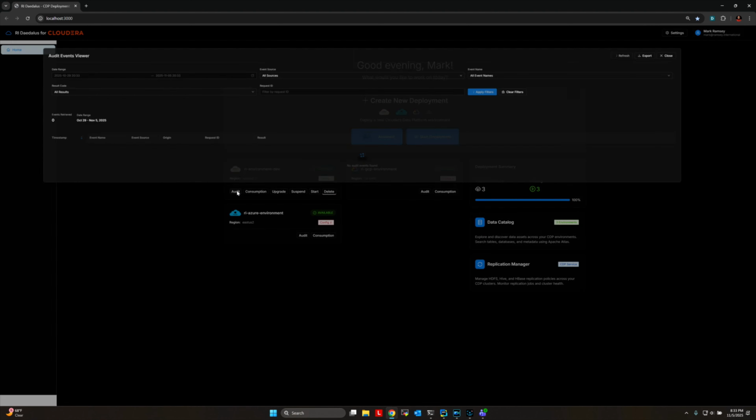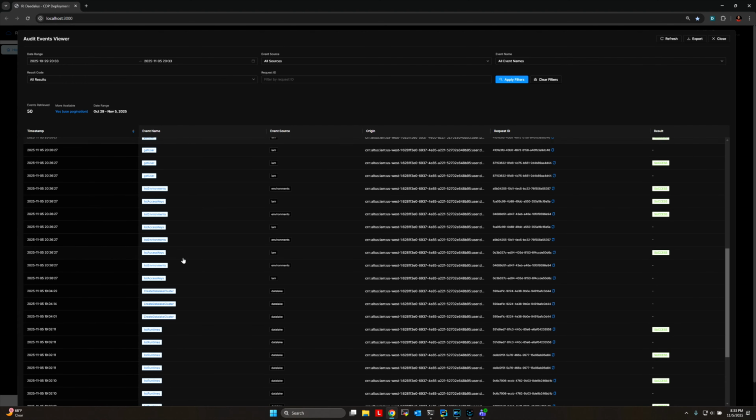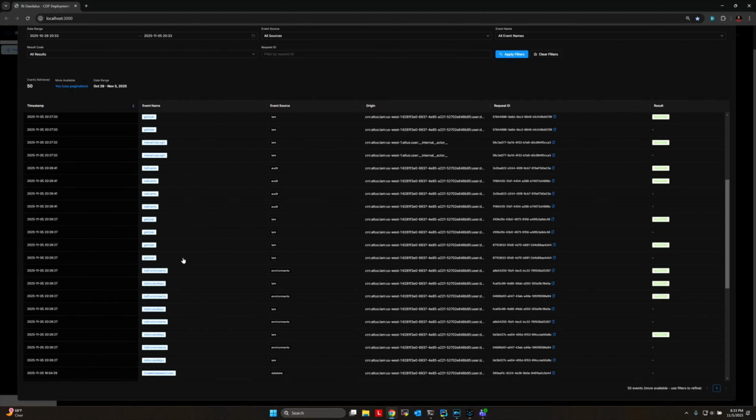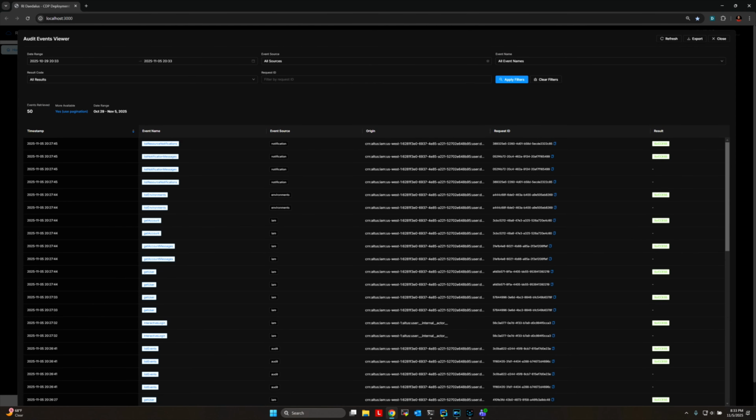If I click the audit button, that's going to bring up all of the different activities that have happened on the platform over the range here, and I can filter this down. It's really just giving me the capability to see and understand all of the different accesses to the platform.